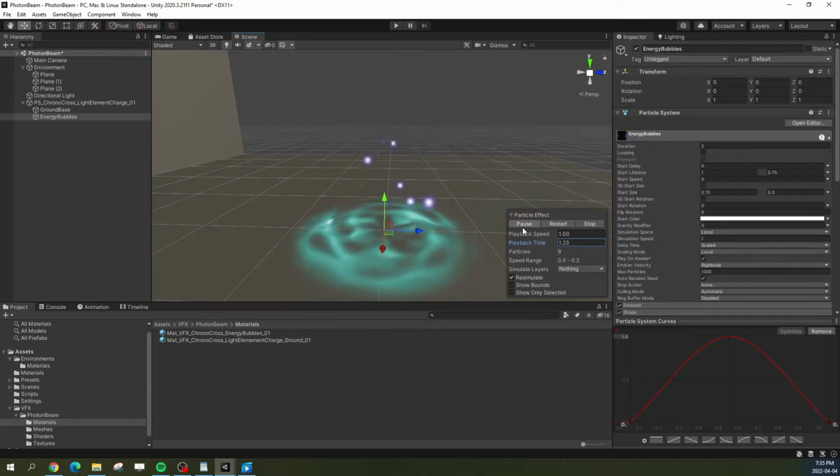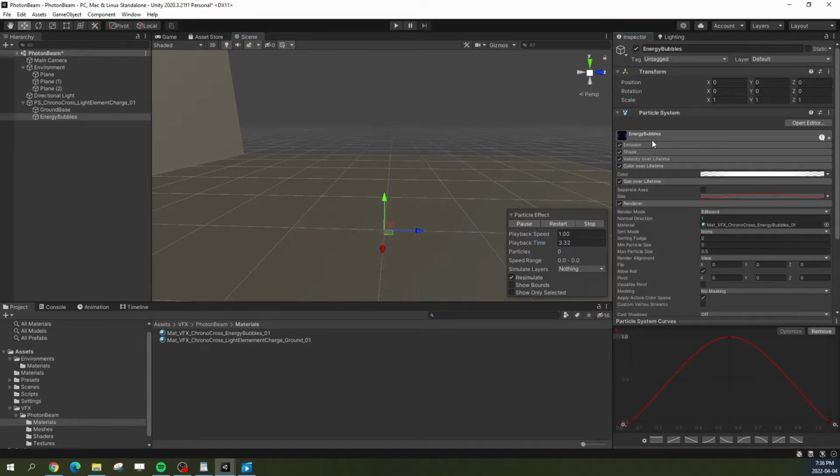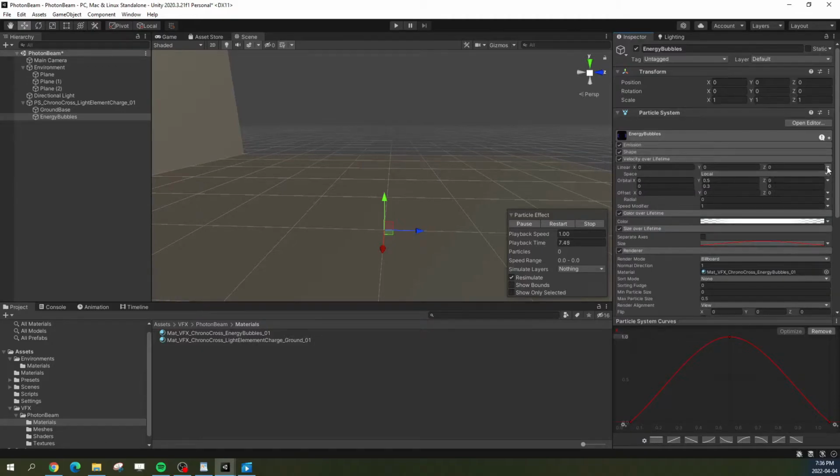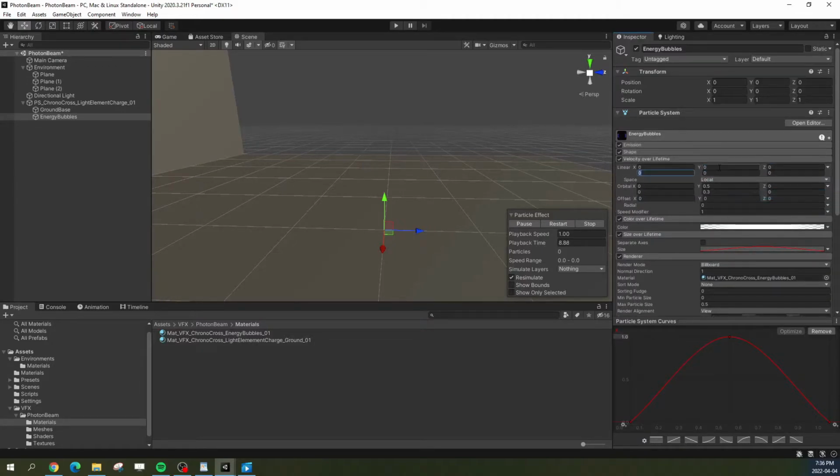Alright, and you know what, maybe we can give it an upward speed as well. Random between two constants. What if I put 1? 1 is too much. 0.1, 0.2, 0.5, 0.3. Yeah, between 0 and 0.3. I kind of like this.